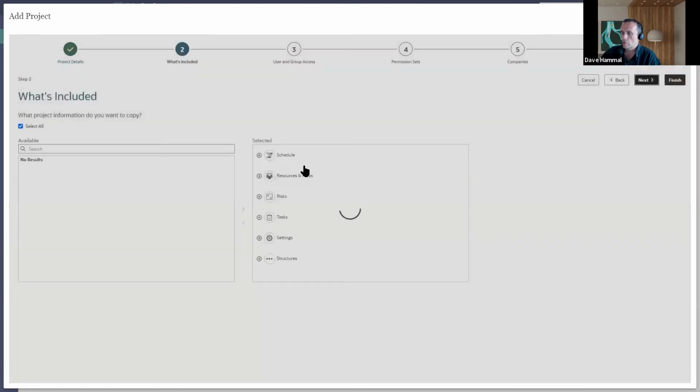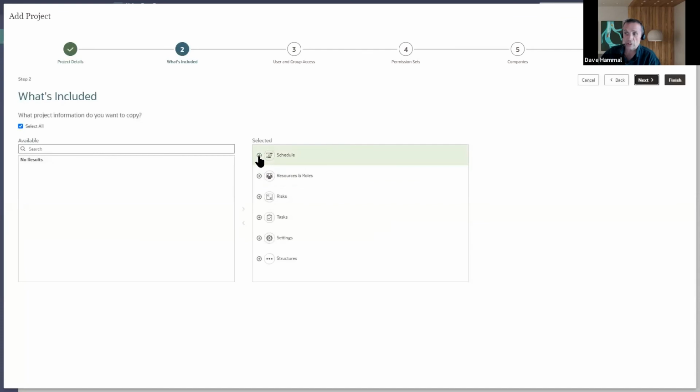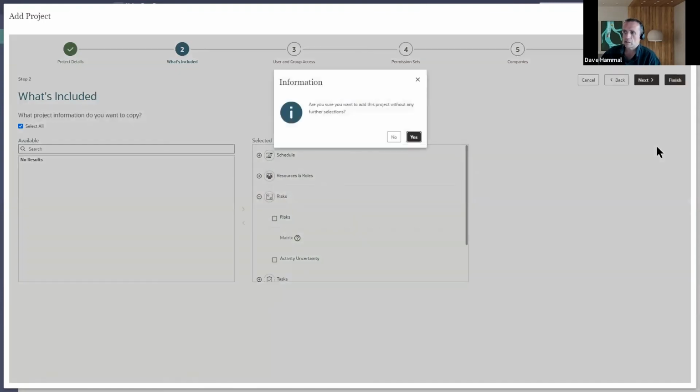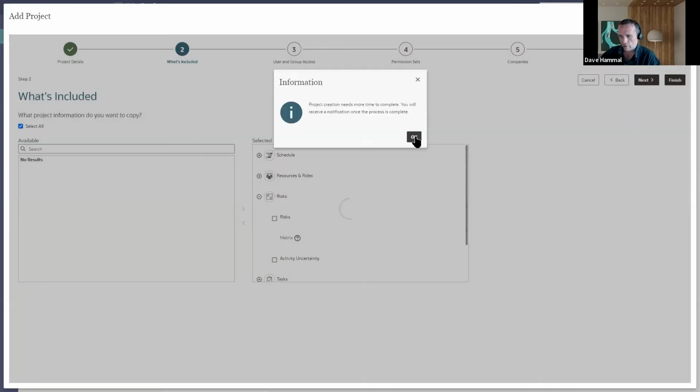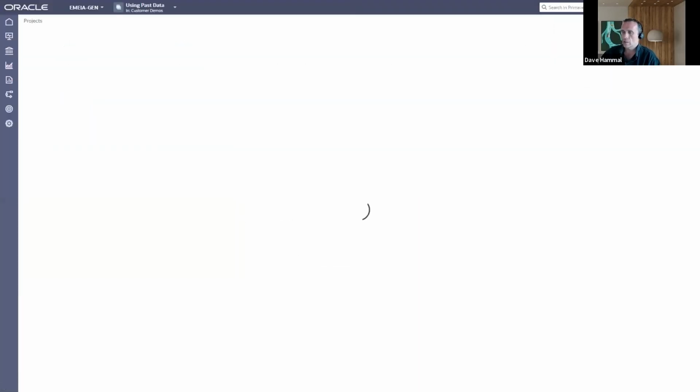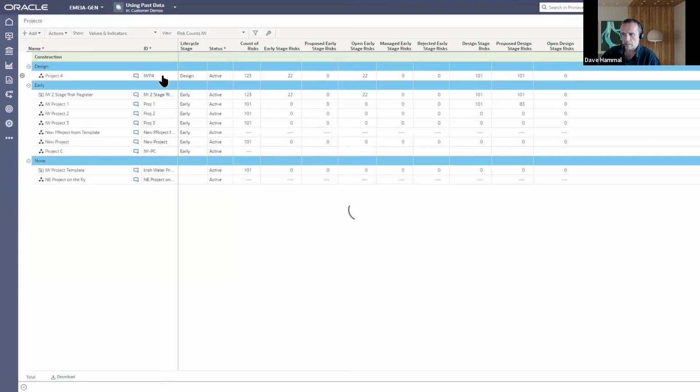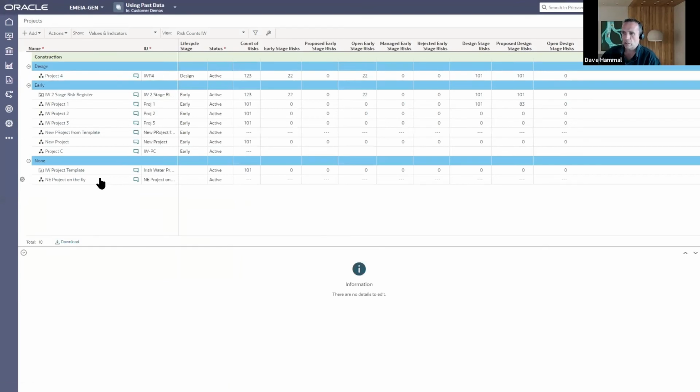And when you're selecting, you can choose, is it the schedule that you want to bring over, the resources, risk information, is it both the risks and that activity uncertainty? So you can build a project pretty quickly with a lot of that information already in there, right? Both in terms of your work breakdown structure and schedule that you're going to run through, and also the risks that you might have on that project. So the project, I think, just popped up to say it's been quickly created. Here's my new project on the fly.